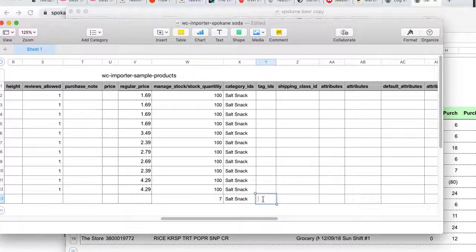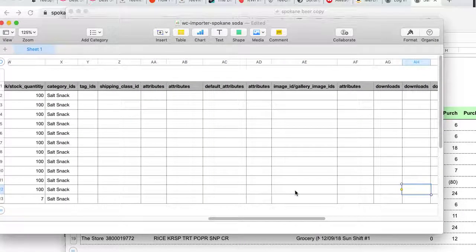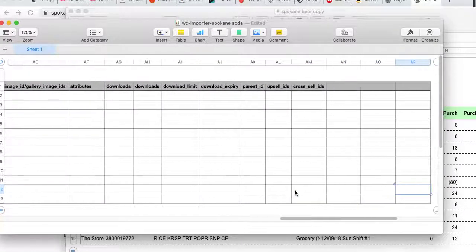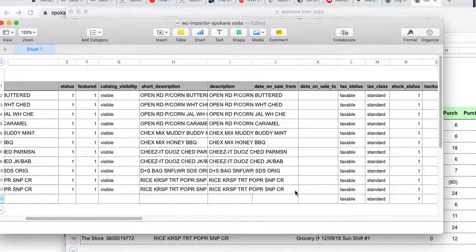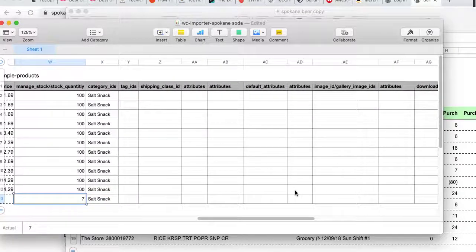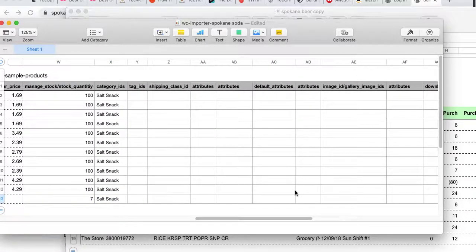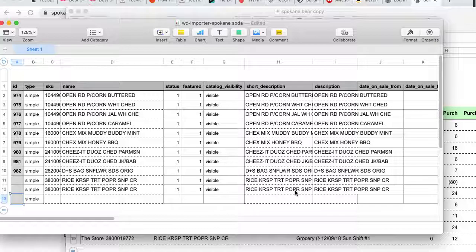Tag ID, shipping class. None of this stuff really matters. Attributes, default attributes, all this stuff, right? Parent ID, some extra fields. So you basically just need to fill in everything from, sorry, I'm all over the place, category IDs backwards, okay? And you don't have to do the date on sale, right? So this one's my SKU number. This is the name of the product, whatever that is, right? Put a 1 here, visible, right? So everything's looking hunky-dory. I'm going to delete this just because it's jacked up.